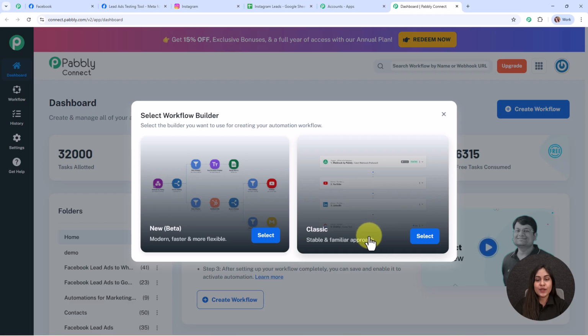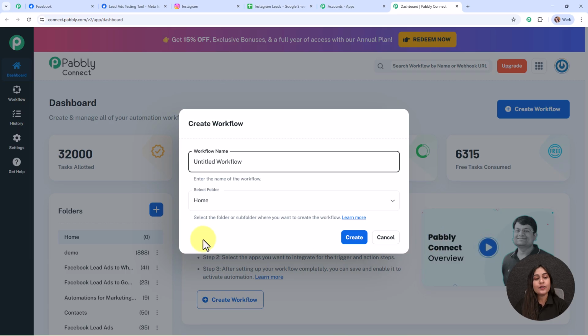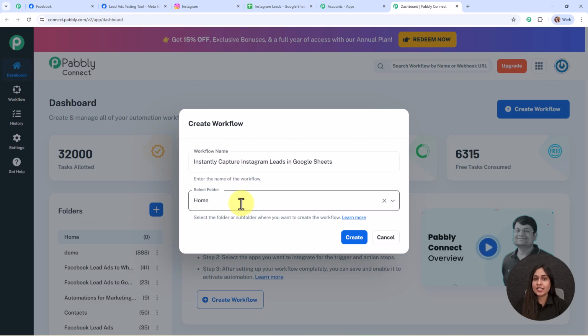So in this video we are going to use this classic version by clicking on the select button, and then a create workflow dialog box has appeared in front of us. Here we need to give a name to our workflow that says instantly capture Instagram leads in Google Sheets. So this is my workflow name, and then here it is asking me to select the folder.